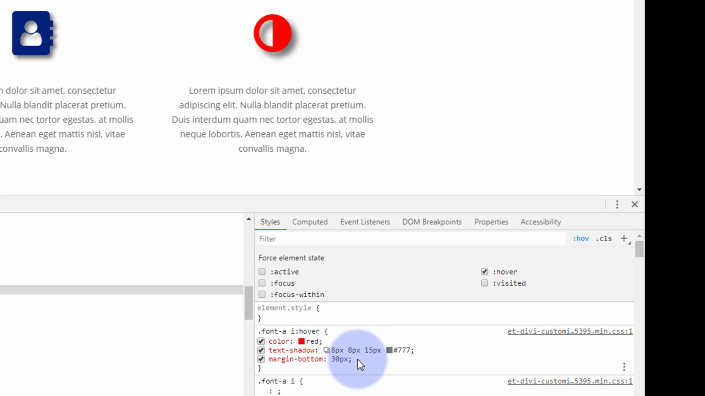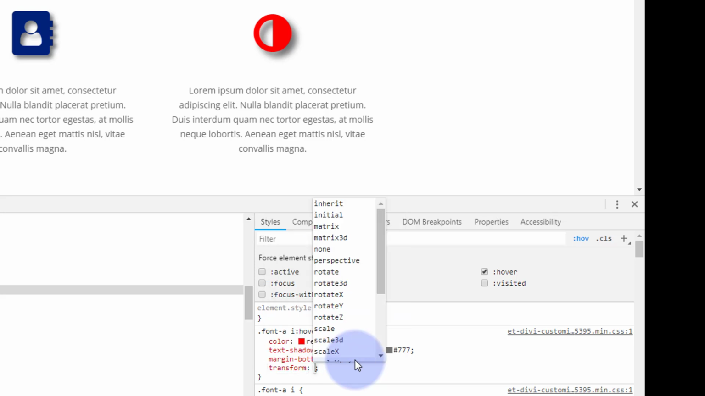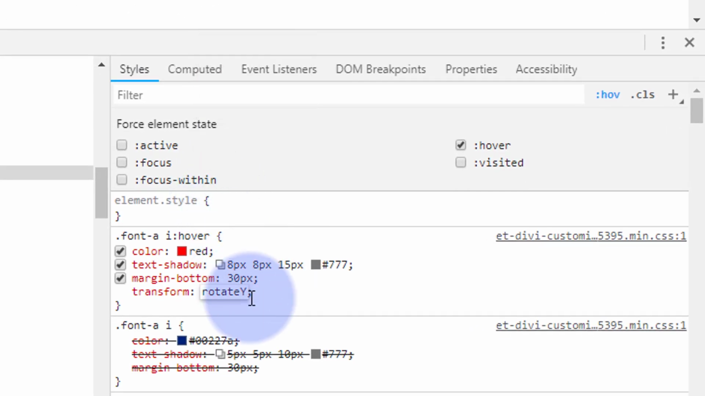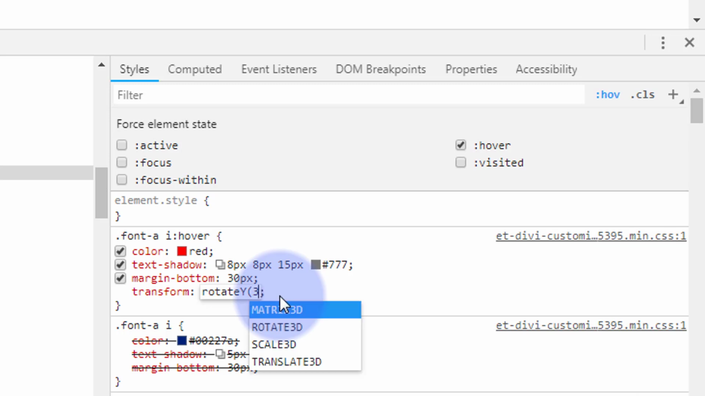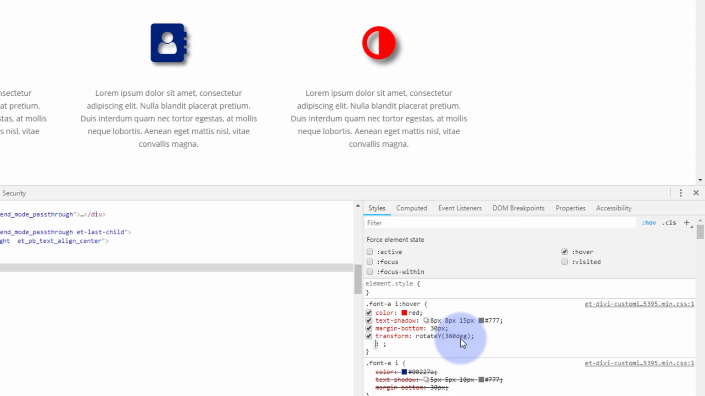So let's go about transforming it and making it rotate like a coin. So let's say transform. Now how do we want it to transform? We want it to rotate. We've got rotate right there. And which way do we want it to rotate? We want to rotate horizontally, so that would be along the Y axis. So rotate Y. And how much do we want it to rotate? Well, at least one revolution, which would be 360 degrees. So let's open some round brackets here and write 360 DEG for degrees. And close that bracket there. Little semicolon on there.